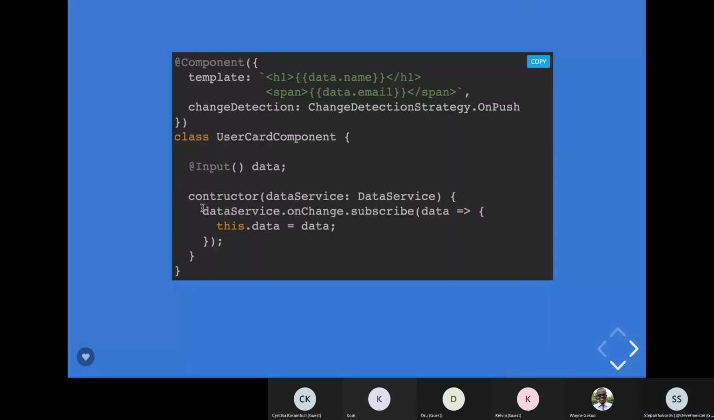So that means, therefore, if we were not using the OnPush strategy, then DoCheck would just work fine.